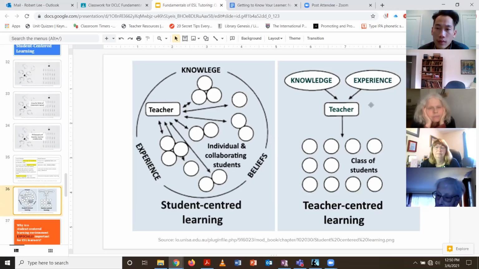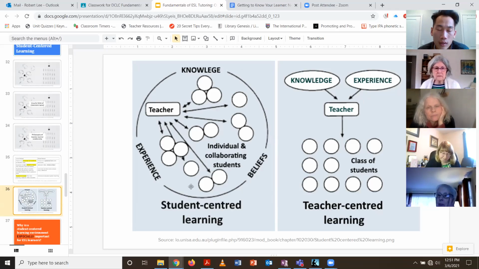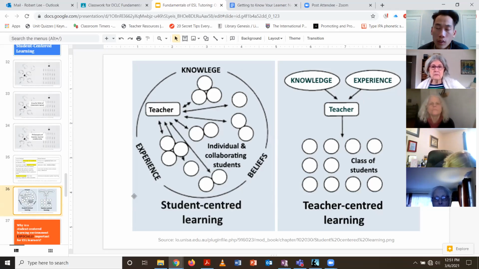Instead of thinking about us first, thinking about what we know, thinking about what our experiences are, and then imparting all of that to our learner. So I think that this, on the left here, is the best way to approach language instruction, thinking about our students first before we start instructing.